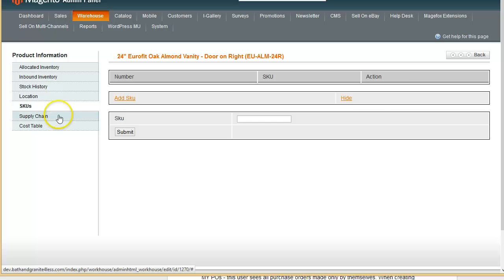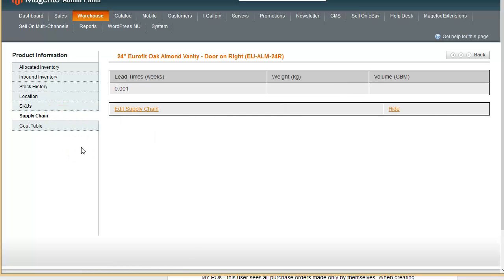Supply chain is where you can input information critical to the buying report and the accounting reports. For those areas of the program to perform, you need to tell us how much time it takes for the product to arrive after it's been ordered, how much it weighs, and how much space it takes up. These last two attributes will be used as cost drivers to distribute the cost of freight.